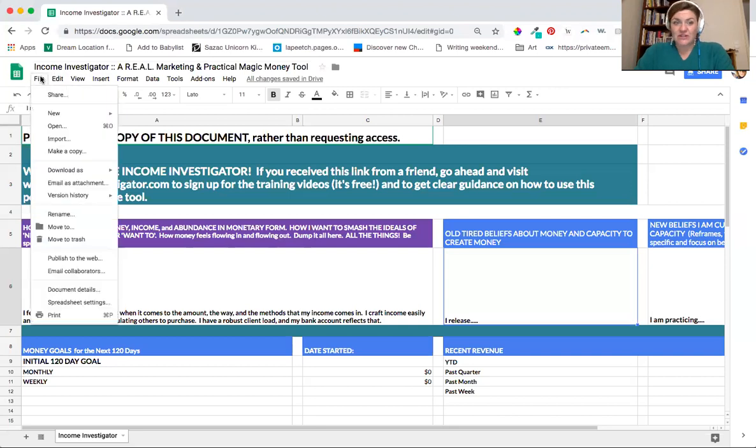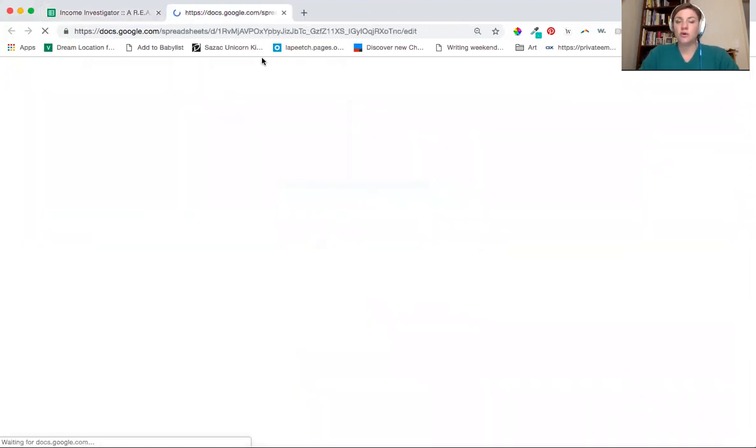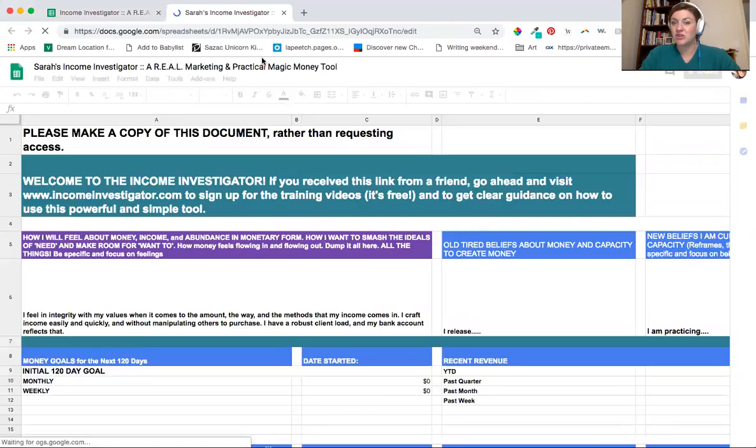First things first, you actually have to click File and make a copy. And then you can rename it like Sarah's Income Investigator. And that will build you a new document with all of the information in it.